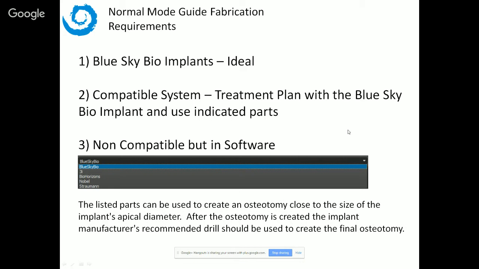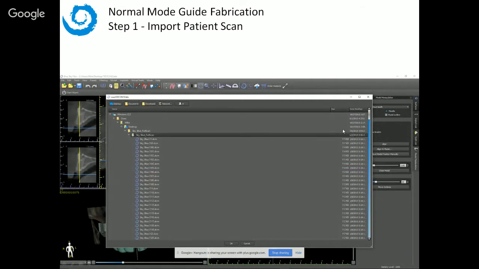Okay, the first step, it's a simple 4 or 5 step process. The first step is importing the patient scan. We're not going to discuss the details of exactly how to do each step. We're assuming that if you're watching a webinar presentation on fabricating surgical guides, that you have a basic knowledge of using Blue Sky Plan. And if you don't, that's not a problem. We have tutorial videos on our website.